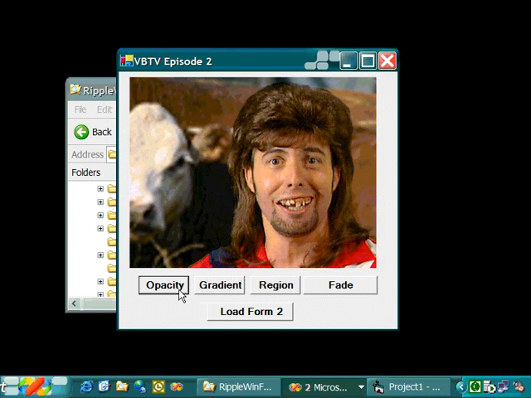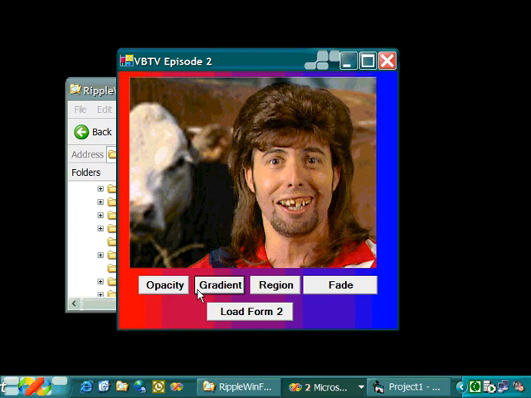Now, we've just seen opacity. The boss is sure to love this. What else can we do? GDI Plus allows us to do things like gradient. Yeah. Bucky's looking purtier and purtier.